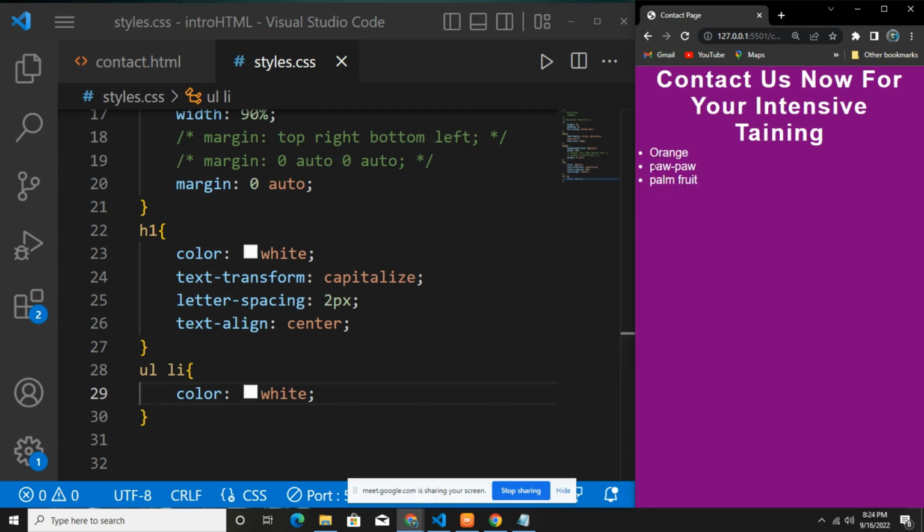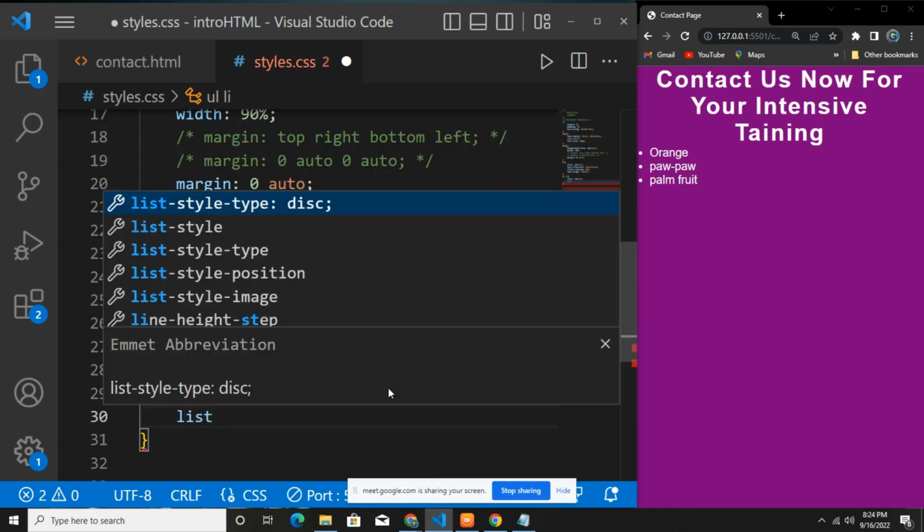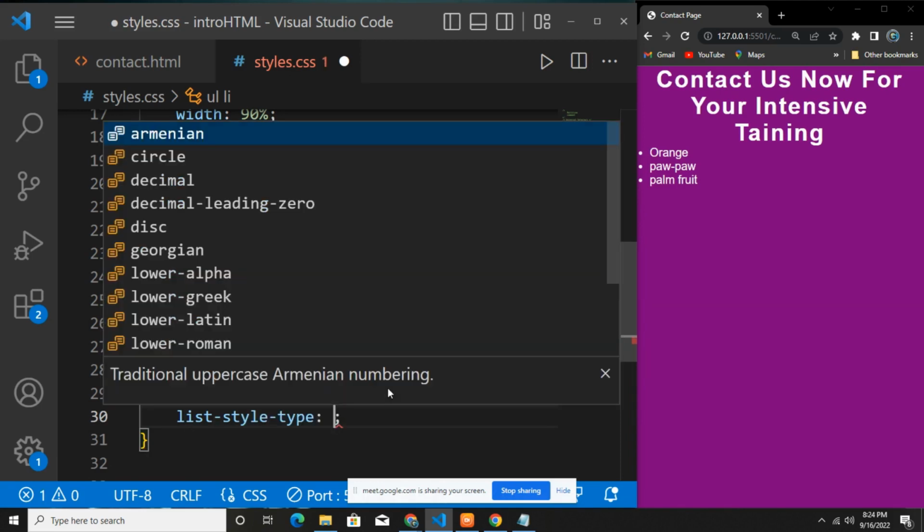Now I want to style it. I want to remove this dot. In fact, I can change this dot to anything I want. If you remember, in our first video we did that. So to change the dot, I can say list-style-type, and then I'm going to change it to, see there are so many things I can do here.